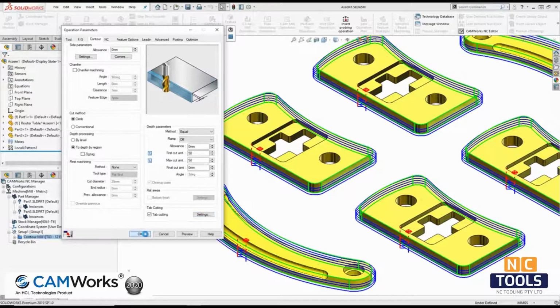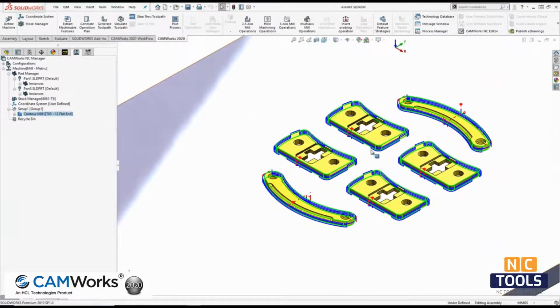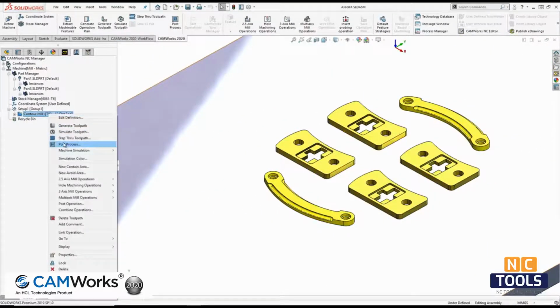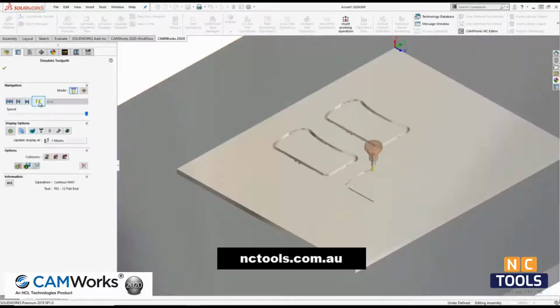Now, when I regenerate the toolpath, the tabs are automatically placed in the toolpath. The toolpath simulation shows the parts staying in place in the stock.